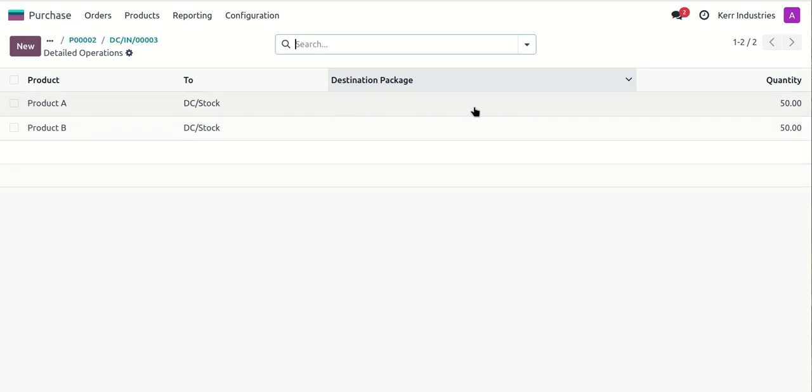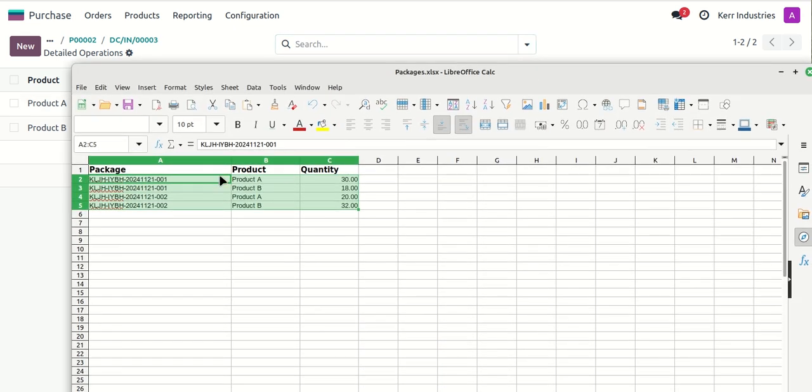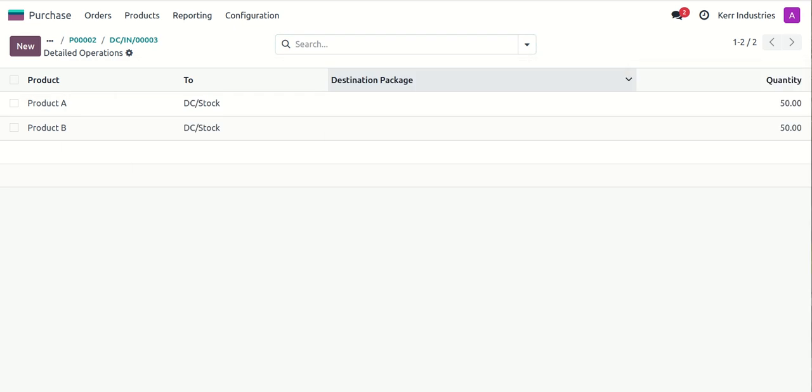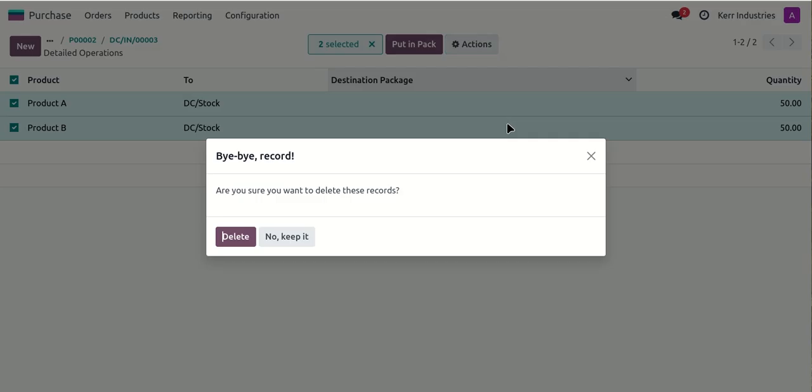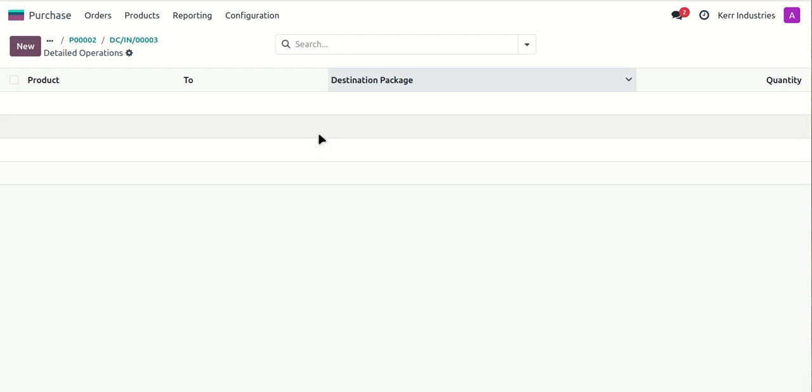So this is the default move. It's going to put just 50 of these products both into stock, into this stock location. But what we'll do here is we'll import this information into the system. So first I'll get rid of these 2. I could modify them, but I'll get rid of them because we've already got all the information in the other spreadsheet. And what I'll do is I'll import the spreadsheet.